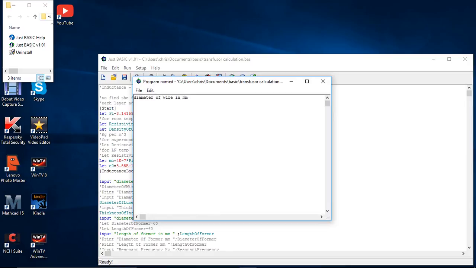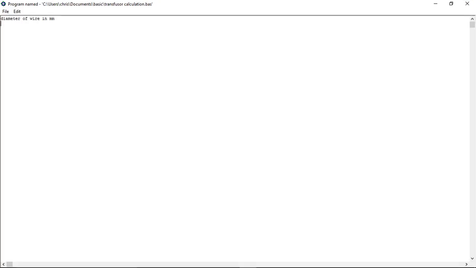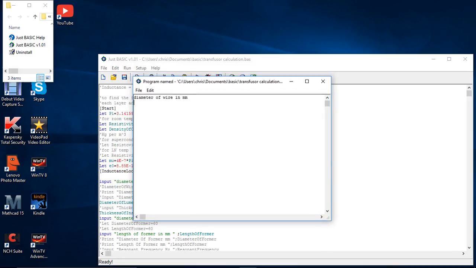This is the standard diameter. This is the one I made. I'm making one like that. It's difficult to make, but easy. Just again, diameter of wire, in millimeters. And I see it says 0.17.